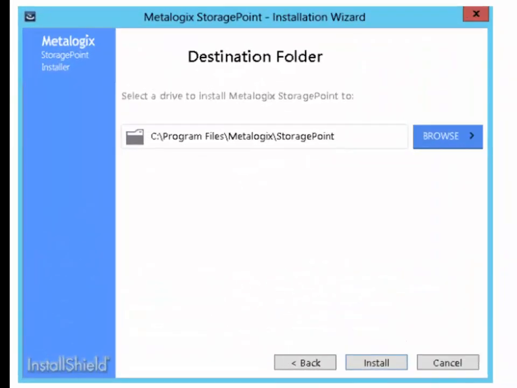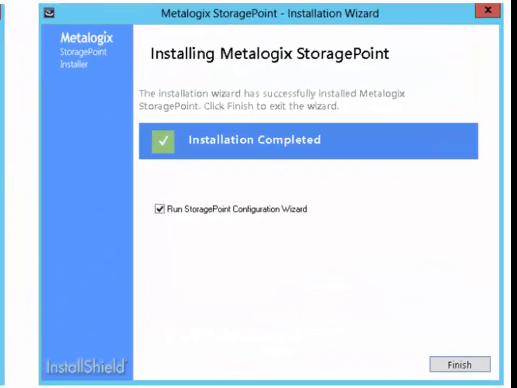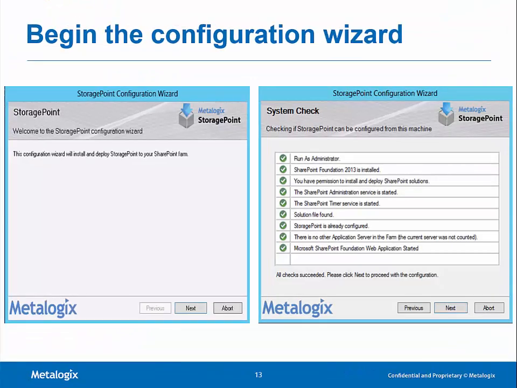Browse to the drive location you'd like to install StoragePoint on. By default, it will be installed inside the Metalogix folder in the Program Files directory. Click Next and press Finish to complete the installation of the program's bits to the drive.